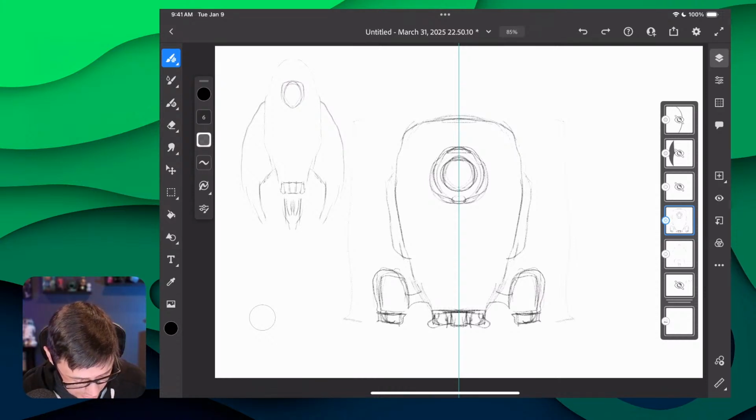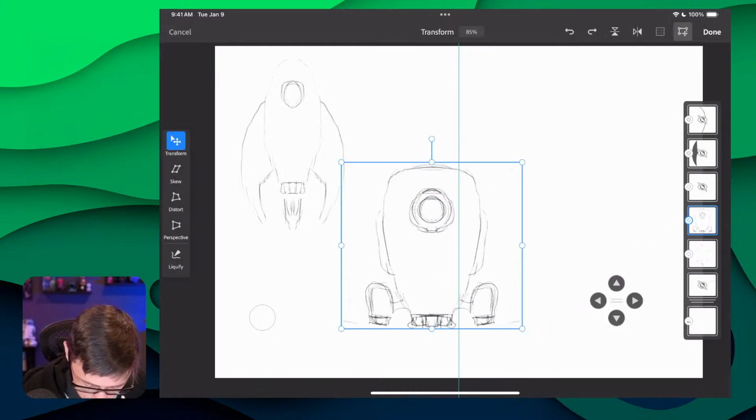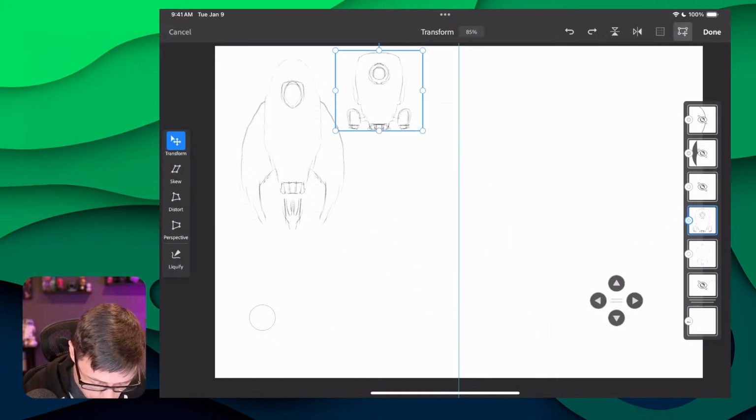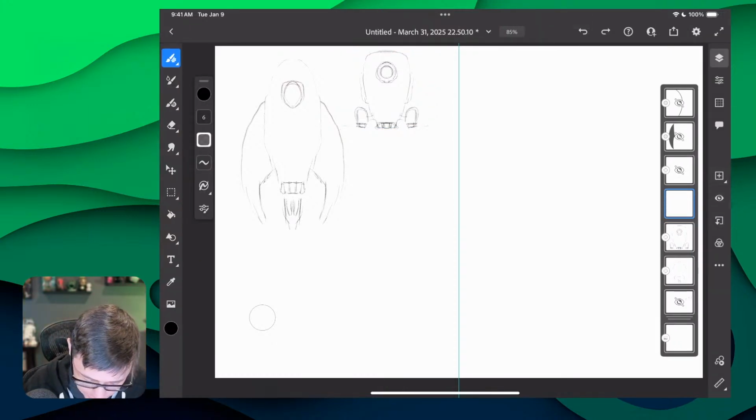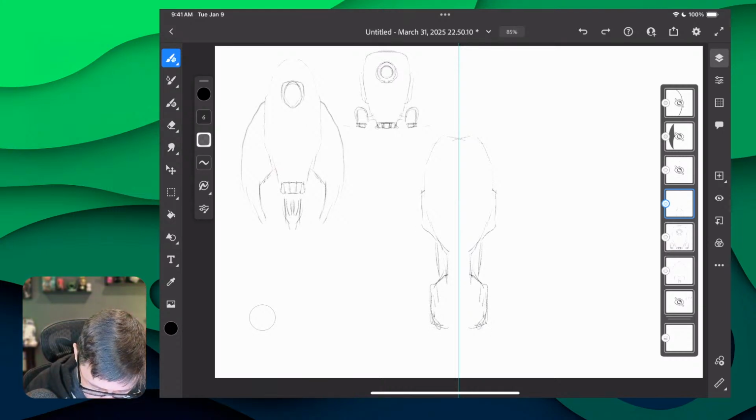Then again, I would do the same thing: grab my transform tool, scale this guy down, and move him over here. So that's another idea. Then I'll create a new layer and start the process over again. This time it's just a matter of sketching out different rocket pieces. You can see that I'm just letting my pen go. I don't really know what I'm doing at this point, but I love how this symmetry works, right? It's really great for coming up with ideas like this.